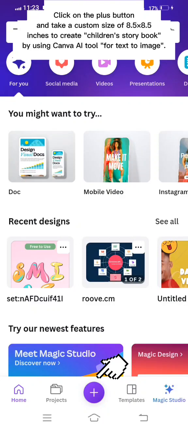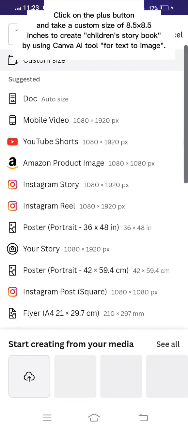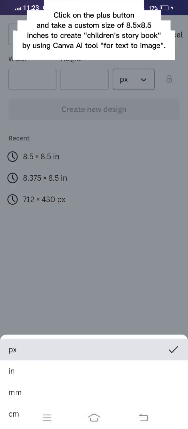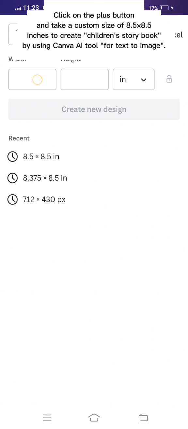Click on the plus button and take a custom size of 8.5 inches to create a children's storybook by using Canva AI tool for text to image.